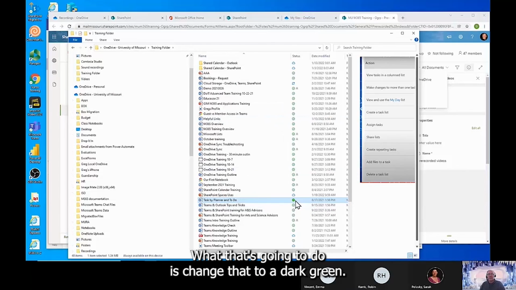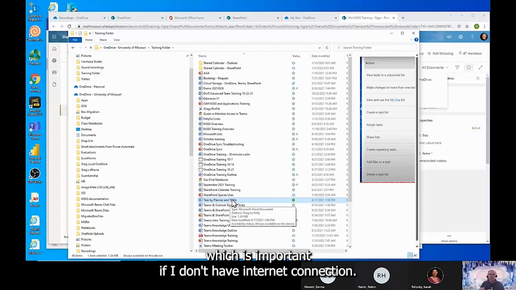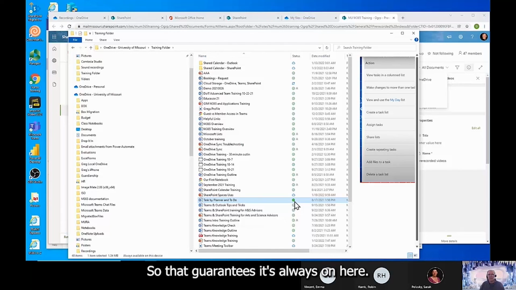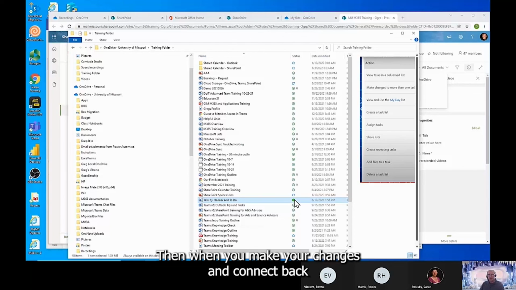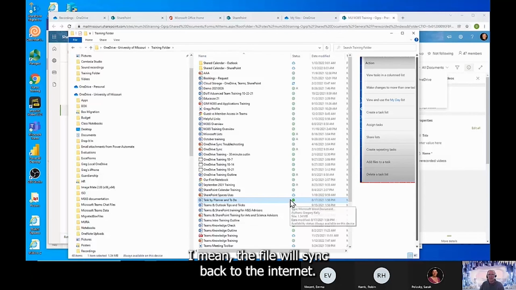I'm going to right click and I'm going to say always keep on this device. What that's going to do is change that to a dark green, so no matter what, when I'm traveling, that file is always going to be on my machine, which is important if I don't have internet connection. So that guarantees it's always on here. Then when you make your changes and connect back to the internet, that file will sync back to the internet.